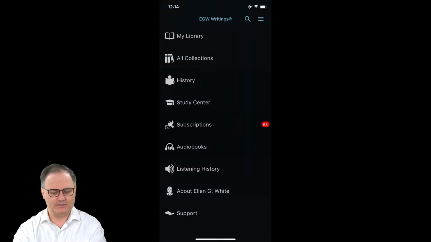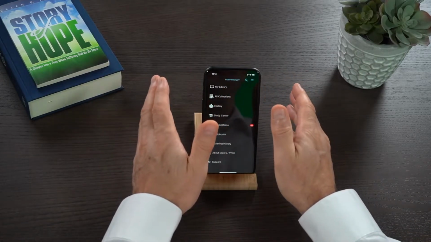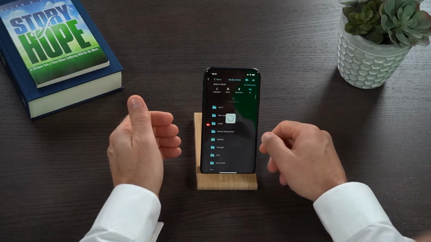Thank you for joining us today to learn how to use the EGW Writings 2 app on the iPhone. Now we're going to look at how to create a backup for your study center to EGW Cloud. So let's look here on the app in front of me. I have opened the app to the home screen, and if I want to do a backup to my study center, then I first need to open it up. So let's tap on the study center.